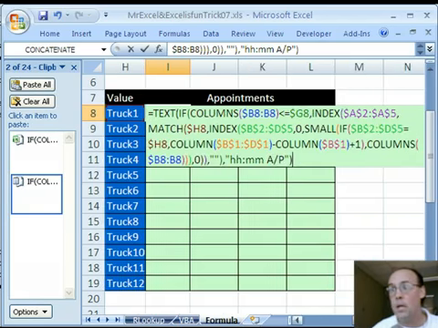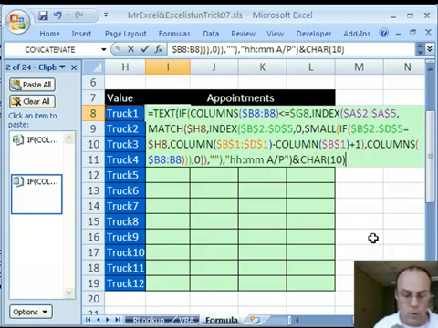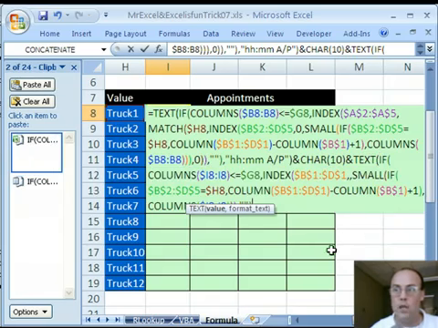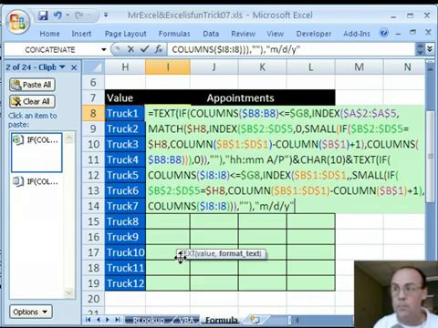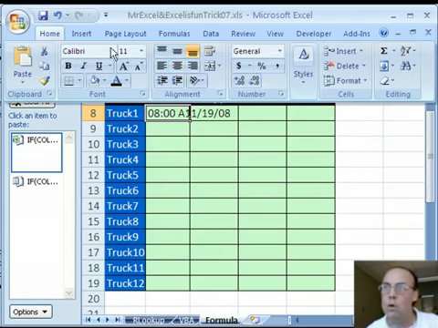Now, we also are going to need to concatenate this, so I'm going to ampersand. And instead of just ampersanding, I'm going to use CHAR 10, which will give me a hard return. So the date will jump down to the next line. And then another TEXT. We'll paste this big, huge formula right here, comma, and then in double quotes the custom number format for month, slash day, slash year. End double quote, close parentheses. I got my fingers crossed. Control, Shift, Enter.